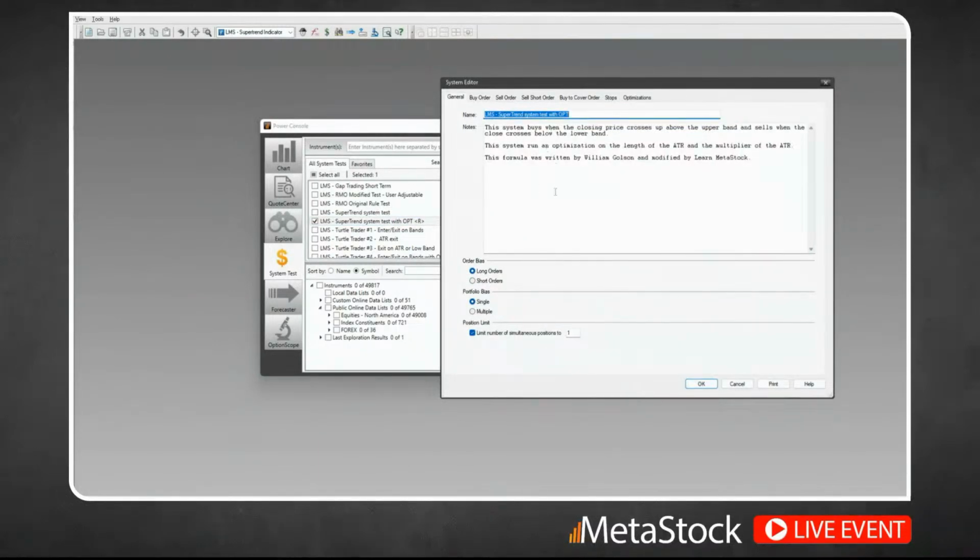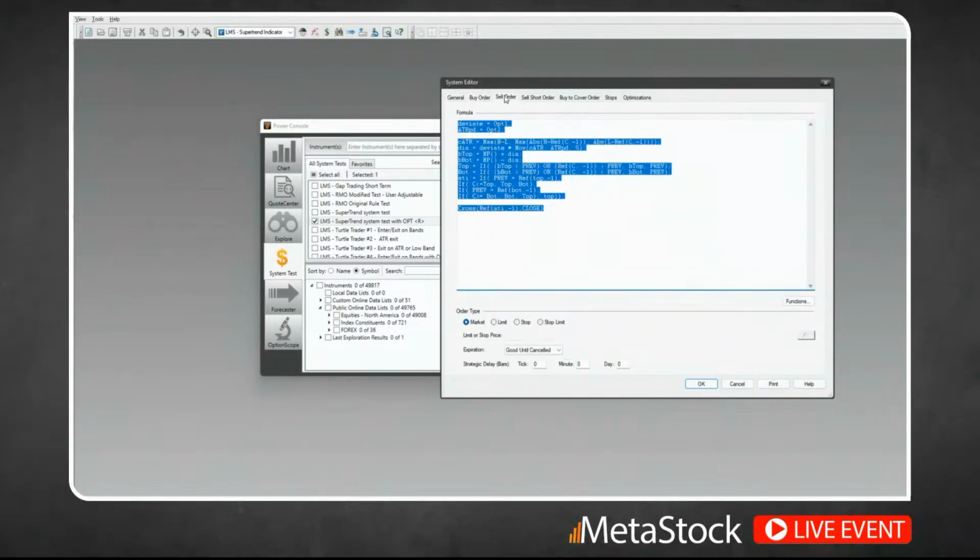And you'll see that I've got just some quick notes here on this particular system and how to interpret it and so forth. But another side note here is that the formula that was originally given to me for this system was created by William Golson of MetaStock there. So I really appreciate his help on that, to say the least. But what I did is I took his base formula, and off of that, then I created the indicator, the system test, the explorations, and expert, and so forth. So the formulas here, if you just click on the buy order and sell order and so forth, you'll see that they'll all be spelled out here for you.